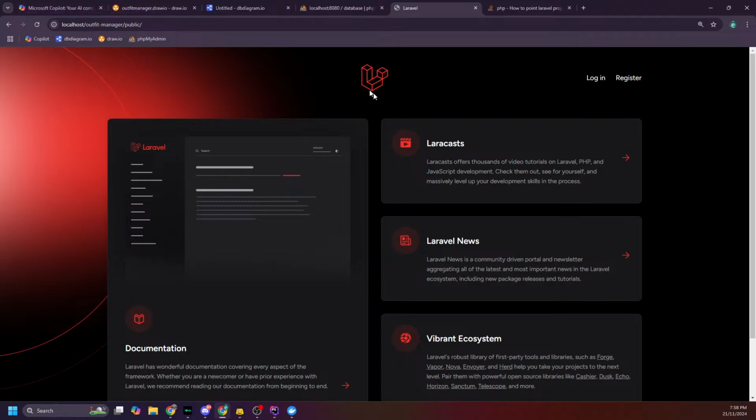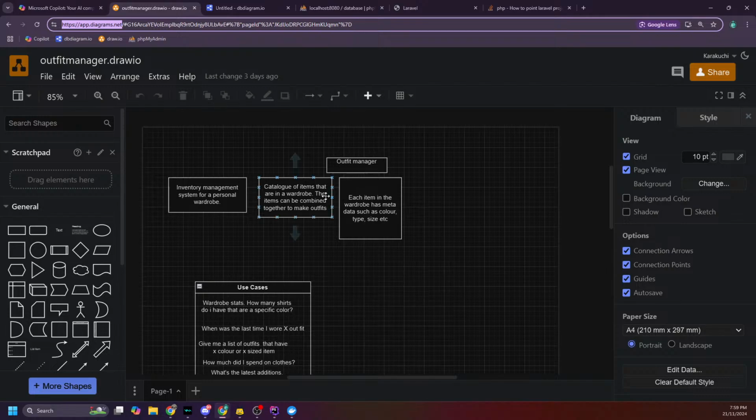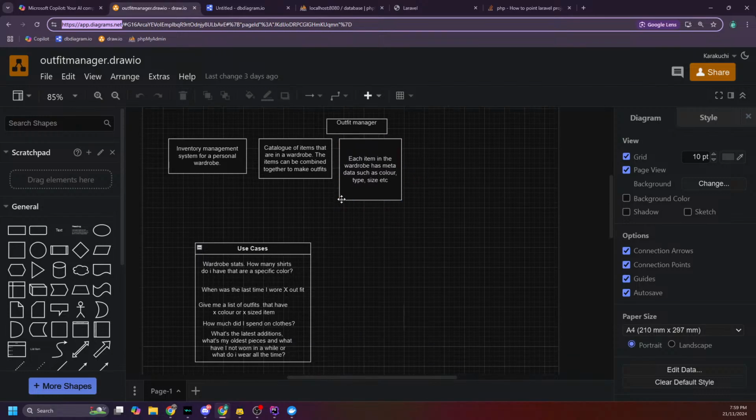Okay, so if we go back to our outfit manager diagram we got here. It's basically an inventory management system for a personal wardrobe. There's a catalog of items that can be combined together to make outfits. Each item in the wardrobe has metadata such as color, type, size, etc.